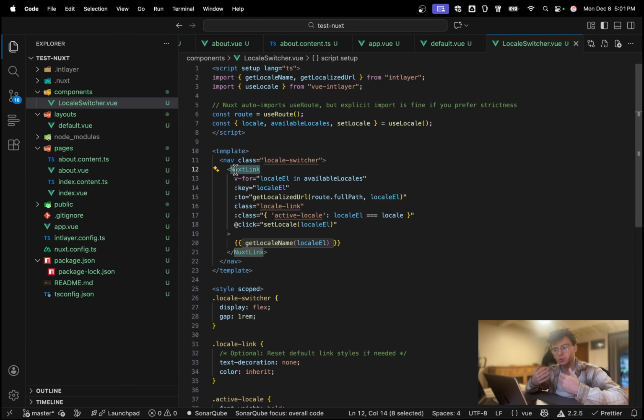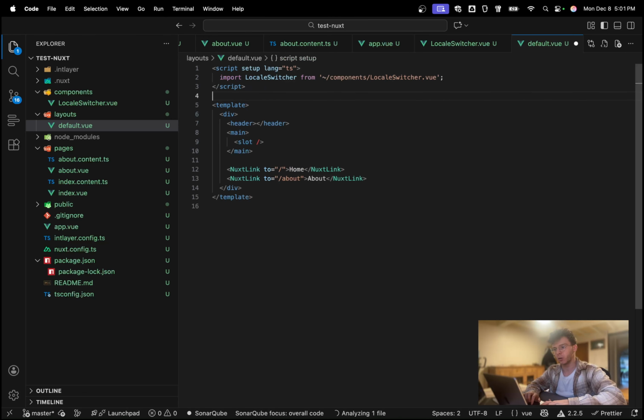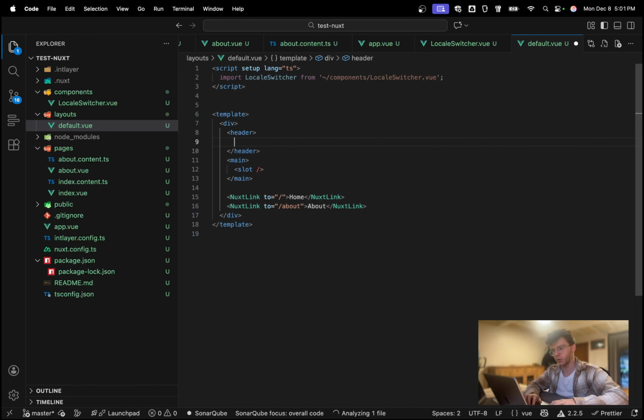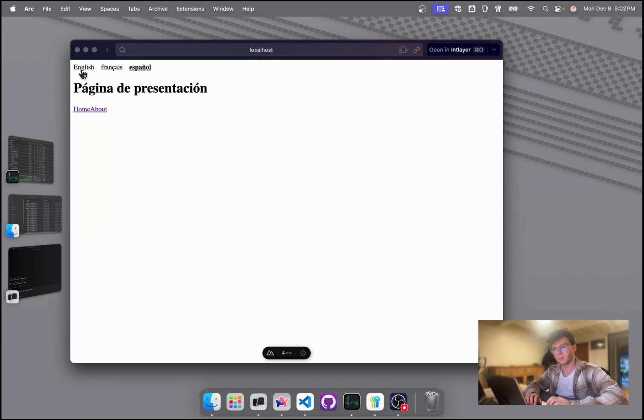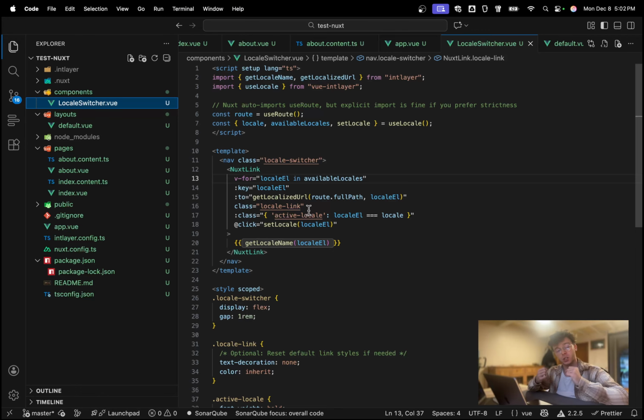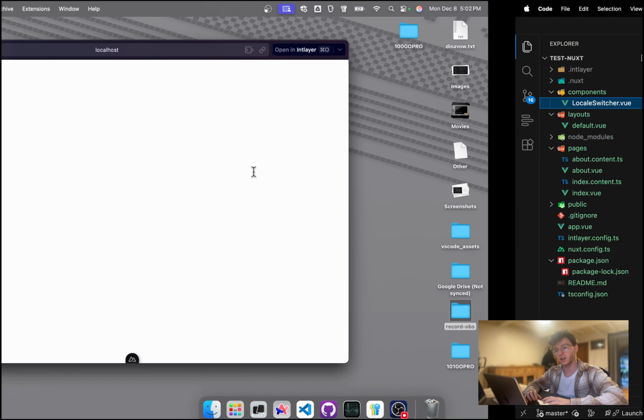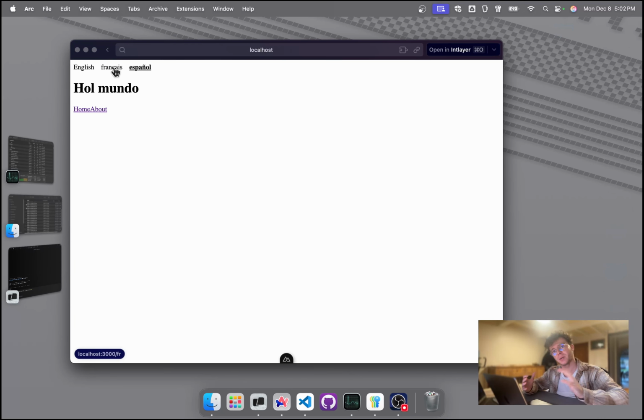So basically, we will use that NuxtLink to redirect to our different locale. I will import that component into my layout. So inside my header, I will add my locale switcher. And now if I check the result, I will be able to switch the locale. Just a quick note, I see often people using select or buttons to switch their different locales. It's always better to use links for the discoverability of your different pages on Google.